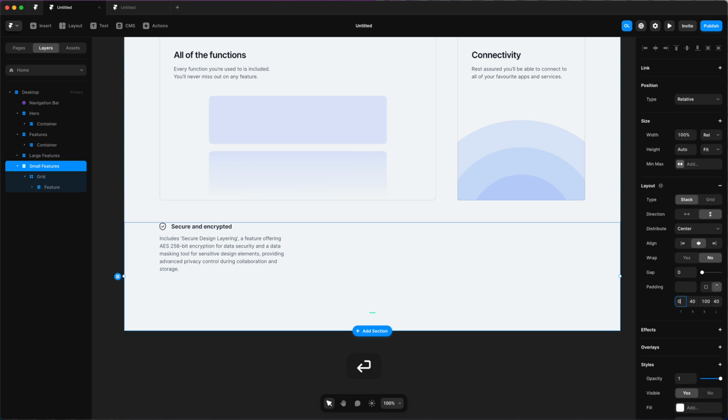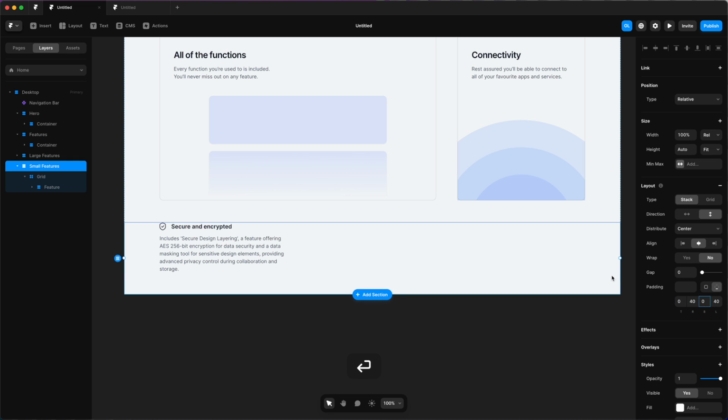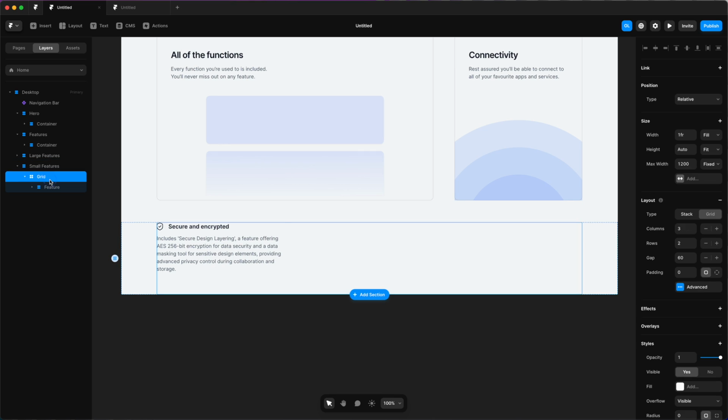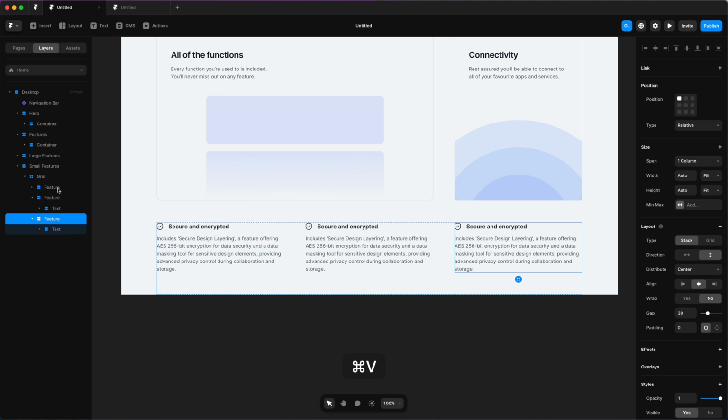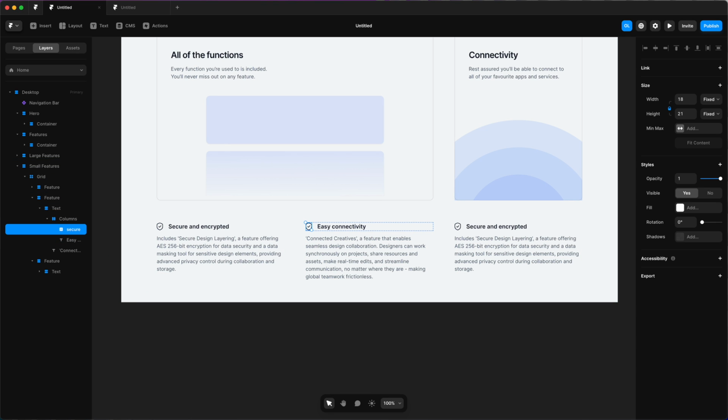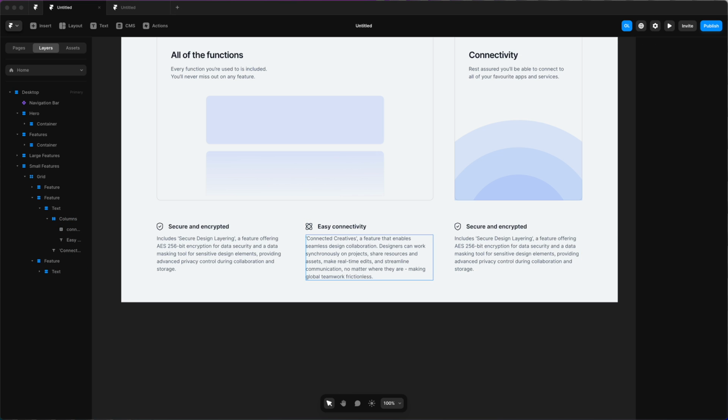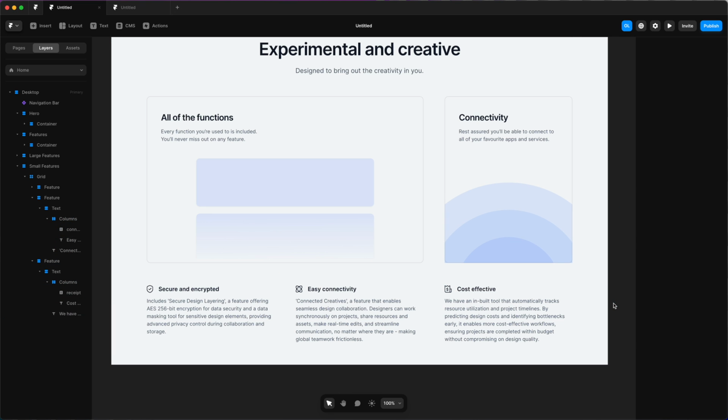Change it to 0 at the top, 0 at the bottom for now, and then we'll leave it at 40 for left and right. And we're going to copy our small features, change the icons, change the text for them very quickly. And there we are. That is our features section ready to go.